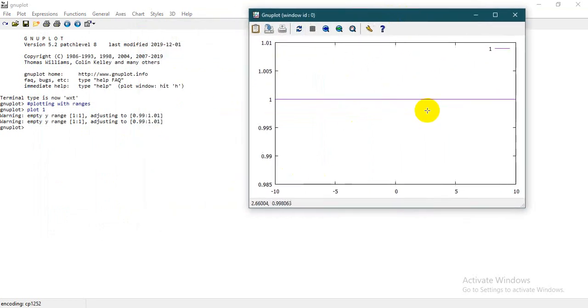Now, when you plot this, you realize something: Gnuplot gives you a warning. It gives you this warning, empty y range, adjusting, and so on. This is because you didn't place your ranges. So for you to plot very well, you need to place the ranges inside your plotting. So how do you set ranges?